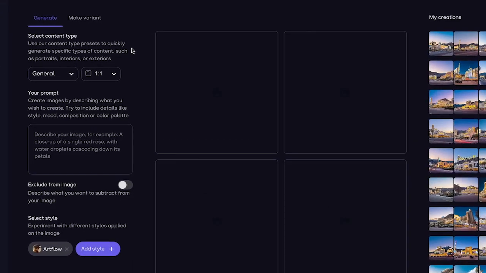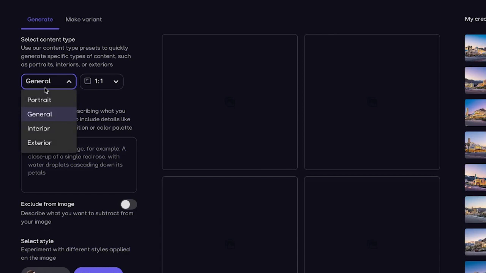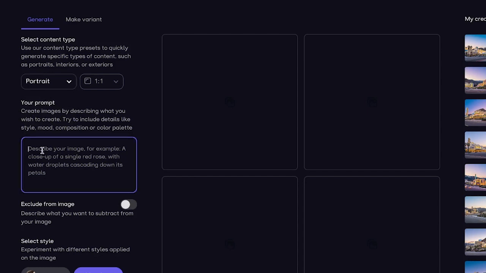Let's get our host first. We need to use the portrait mode if we want to create a reusable character. The proportions for portraits are always 1:1. Next, we need a prompt describing our presenter. This should work. I'll paste it into the description as well.